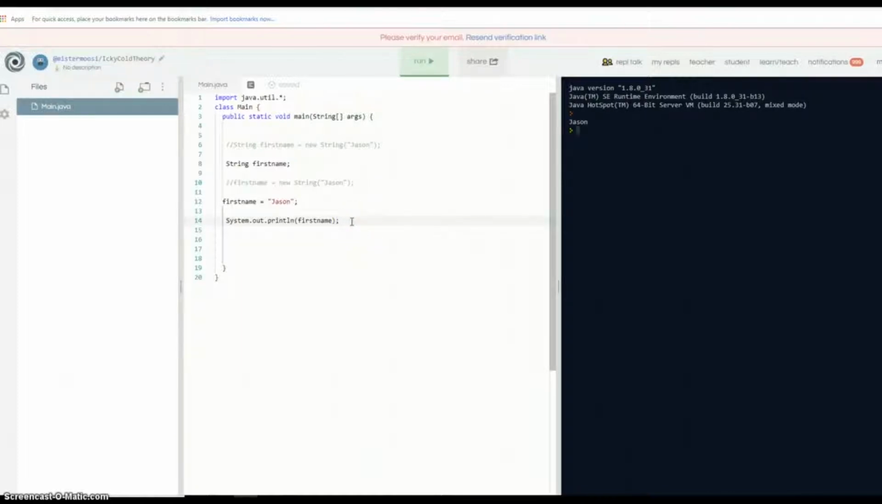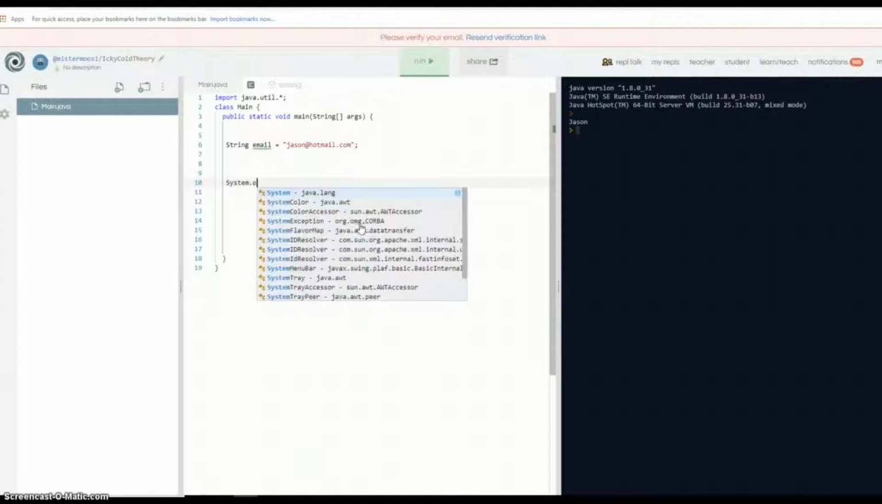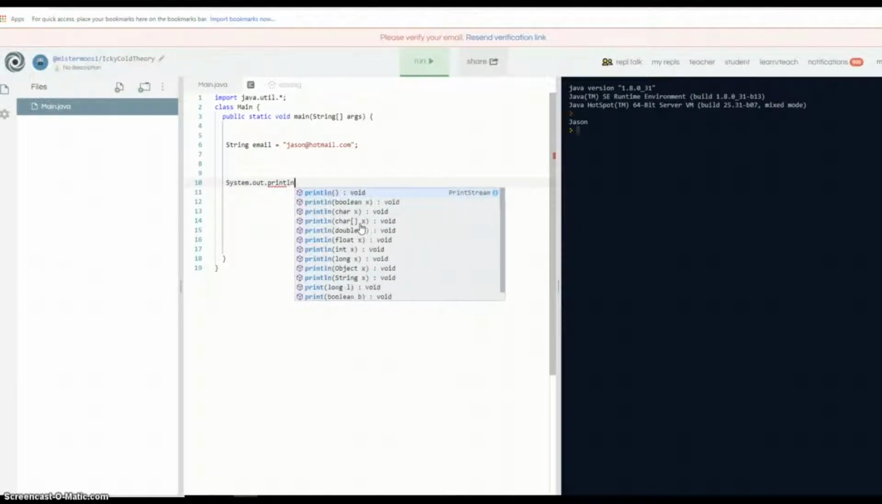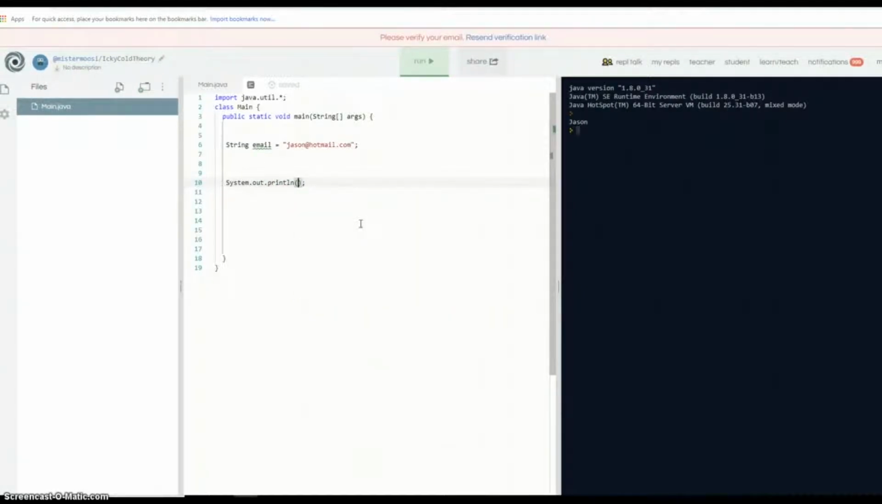Now, do you remember I was talking about some methods that we can use to play with the data? So actually I'm going to change this. Let's just start again. String email equals, let's just do it the quick way, jason@hotmail.com. Now then, what I'm going to do is System.out.print email, which is my reference variable, .length. So here we have the length method of the string class, and I know that I can use it with this reference variable because this is a string class reference variable.